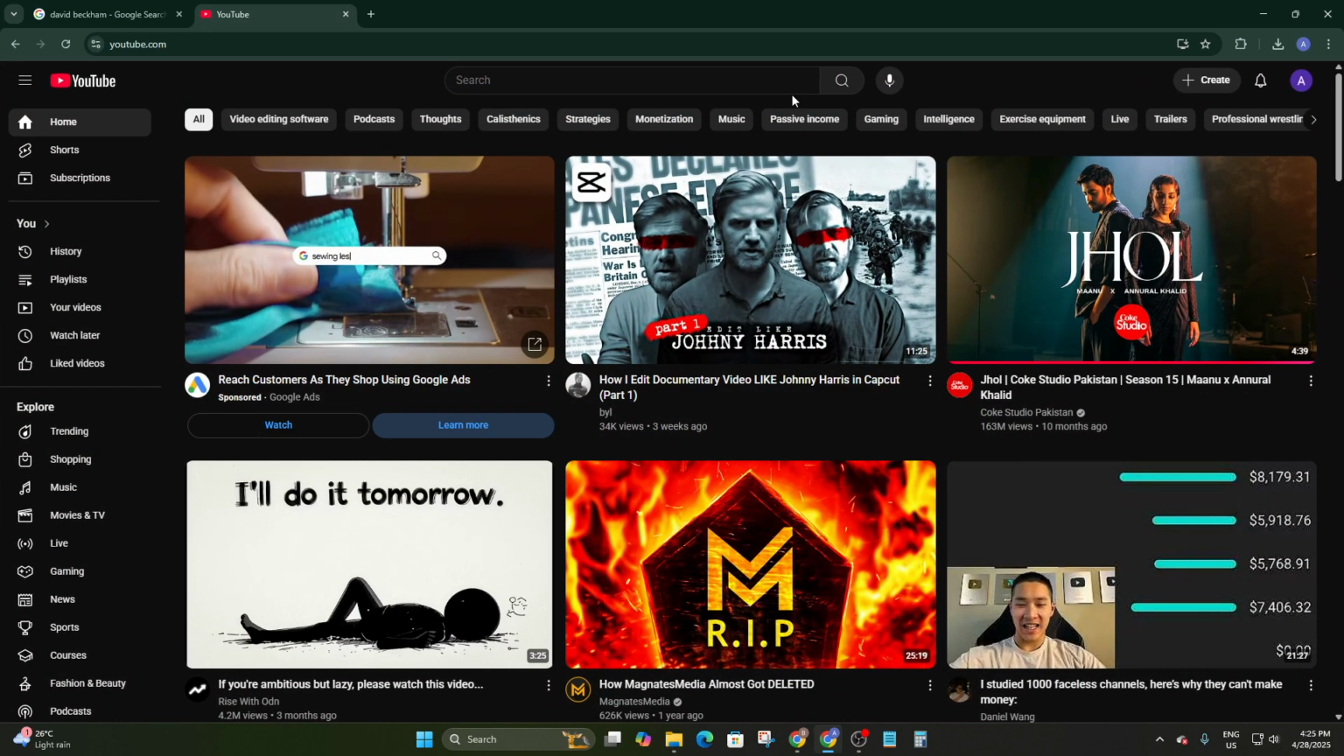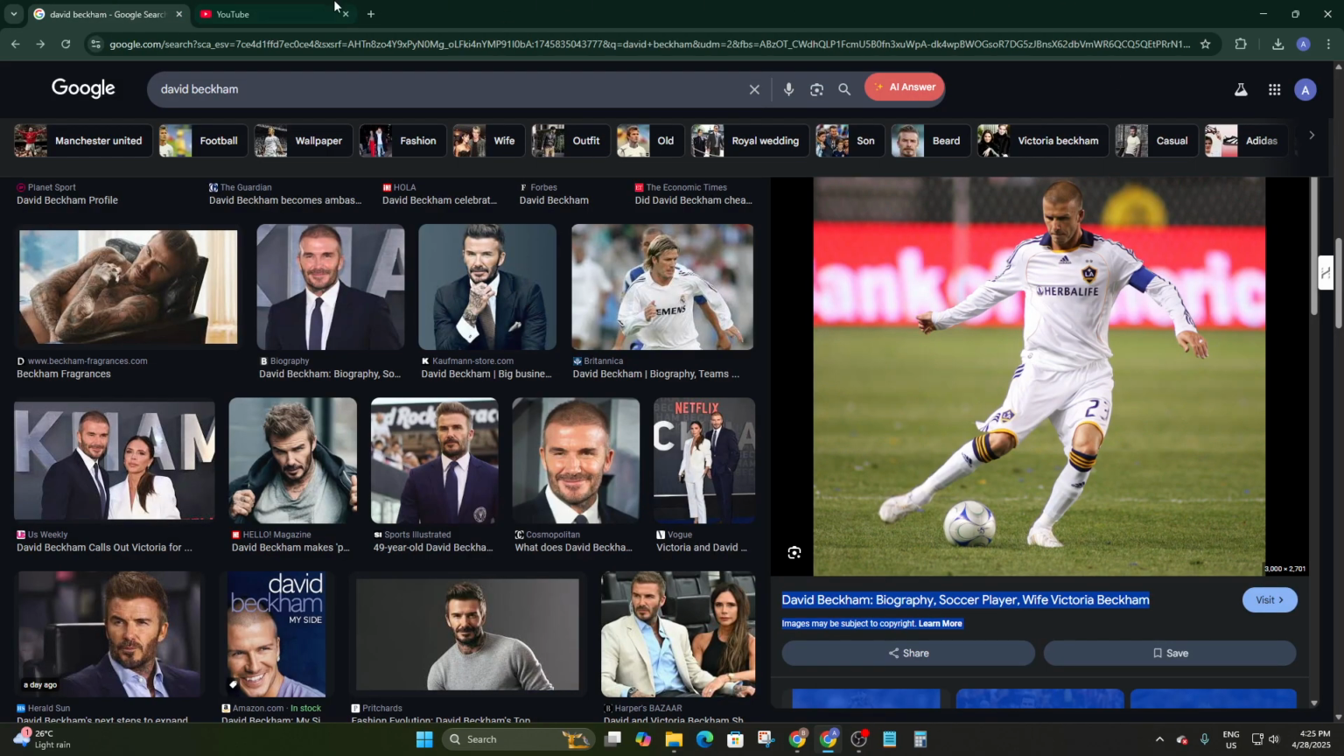So hope you got this, and that's the full way you can increase your productivity by using Google Lens. Hope you got this.